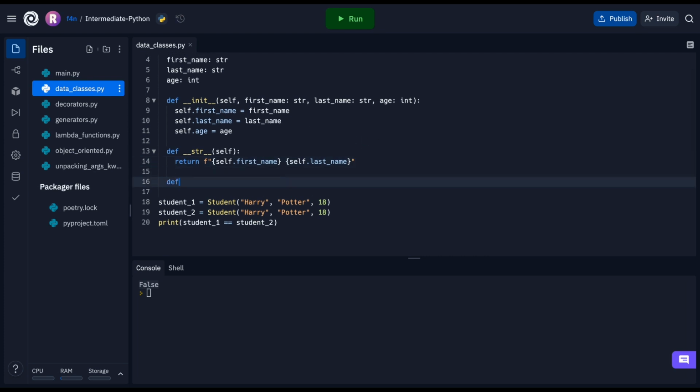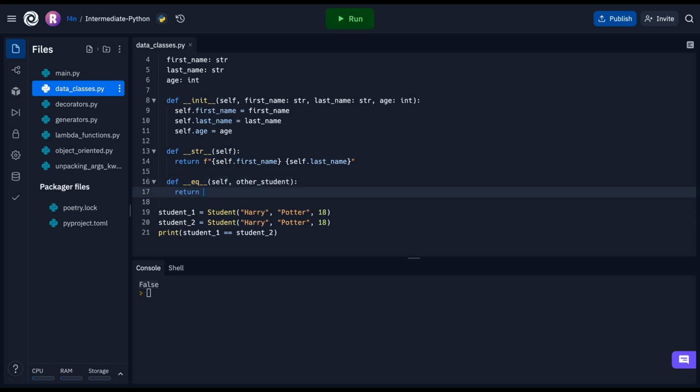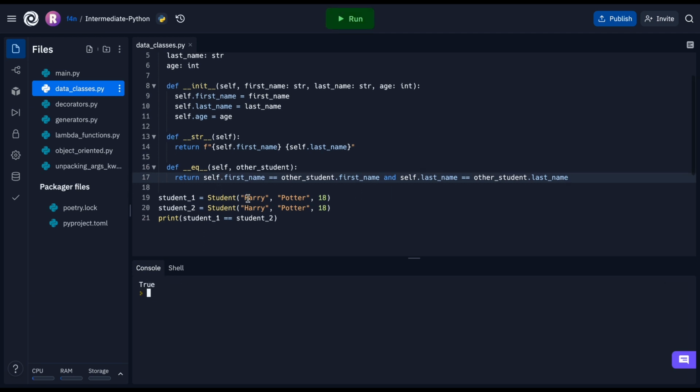Now we can do that just by adding an __eq__ function, self, and then other student. And we can say return, and we'll just say that both the students are the same if their first name and last name match up. So say self.first_name equals other_student.first_name, and self.last_name equals other_student.last_name. Now if I run this, we get back True in the console because both Harry and Harry match up along with Potter and Potter.